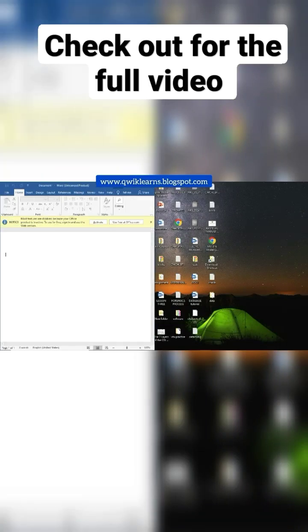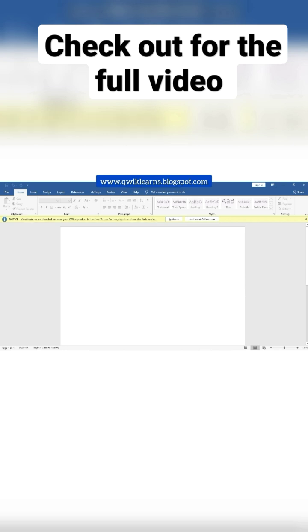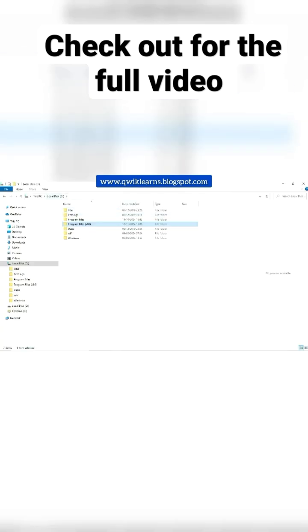So let's look for the solution so that we can be able to open and make editings on our document. I will close the software. In this case, I'm using Microsoft Word, so I'm going to close it. Once I close it, I'm going to go to my file manager and click on the C drive.